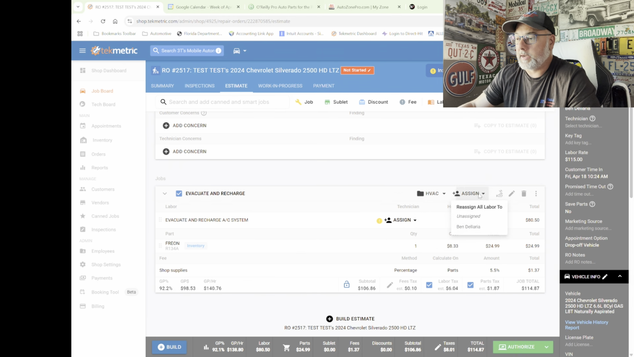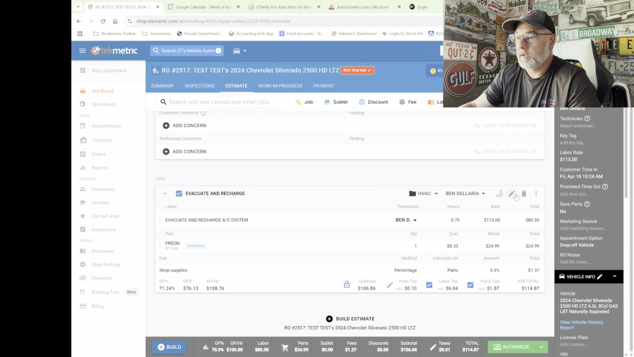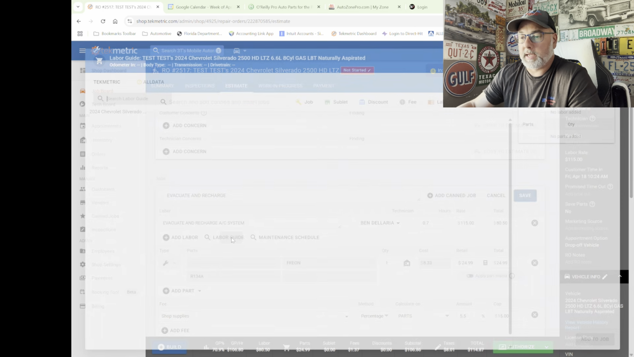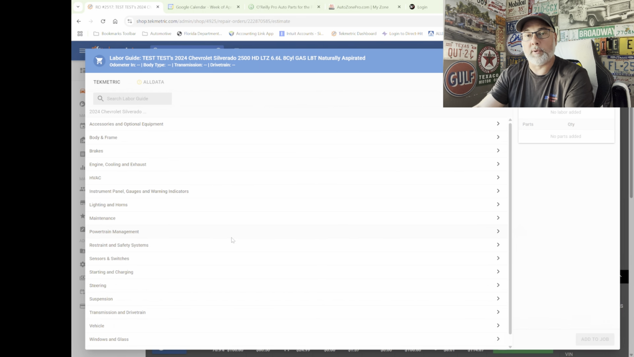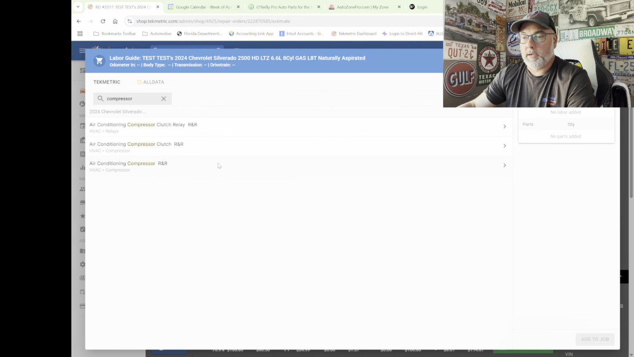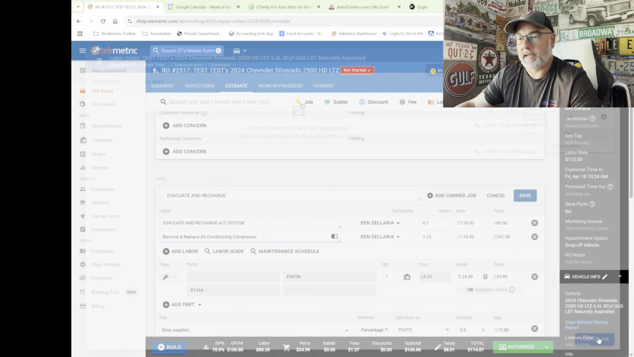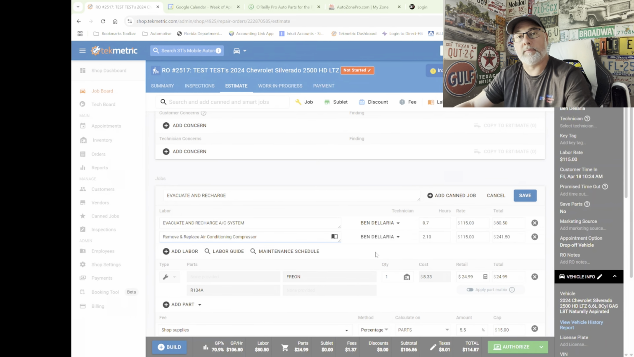So right here, we're going to go ahead and assign me as a technician, but I'm going to go ahead and open this up because evacuation and recharge means we fixed something, right? So we're going to hit labor, brings up our labor guide. This is why I like paying the extra. So I'm going to do compressor. Here's our air conditioning compressor. We click that. This is just the gas vehicle. So there's our labor time. You hit the plus sign and it adds it over here to the right. And we hit add to job and it's on our ticket, right?